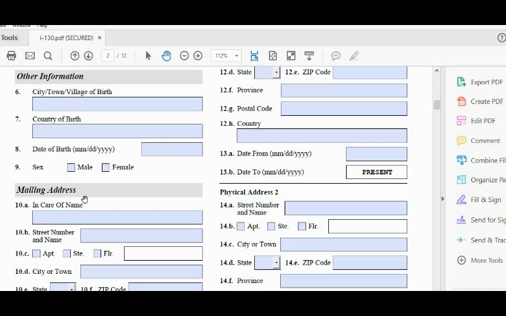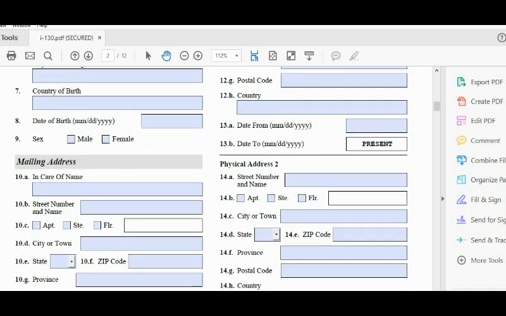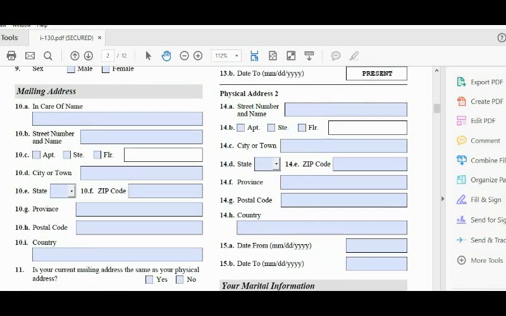Then your mailing address, which is going to be 10A. You put your mailing address here. Basically, that's the place where you receive your mail. So let's say you send mail through a friend or a parent. You tap that person's name first, then slash your name, and then put the address here.